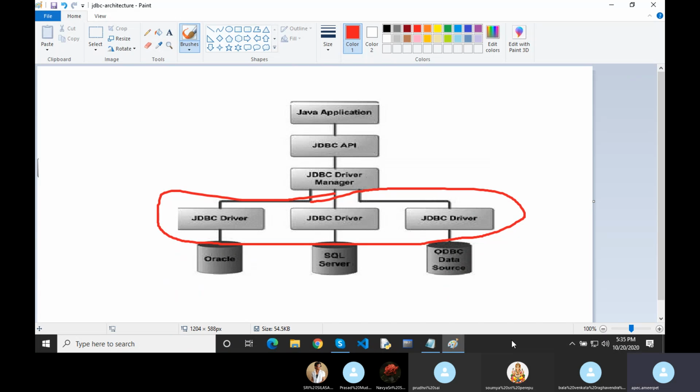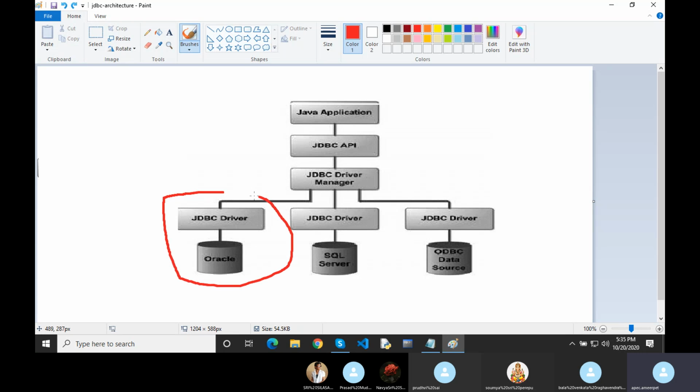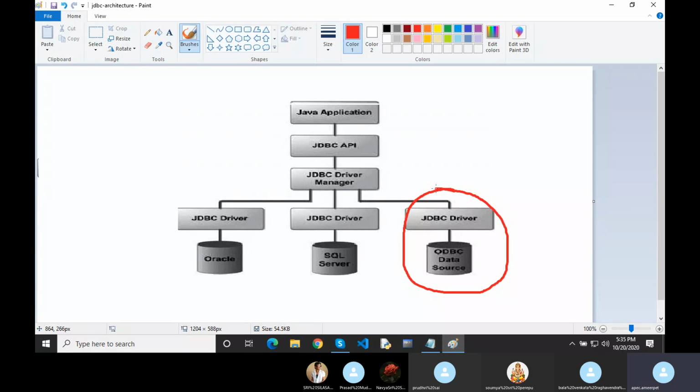To communicate with a database, we need the corresponding driver class. For example, if I want to communicate with an Oracle database, then I need the Oracle driver. If I want to communicate with an SQL Server database, then I need the driver for SQL Server. The driver software either comes along with the software or we can download it from the internet. And if you want to work with any other databases, we need the corresponding drivers.